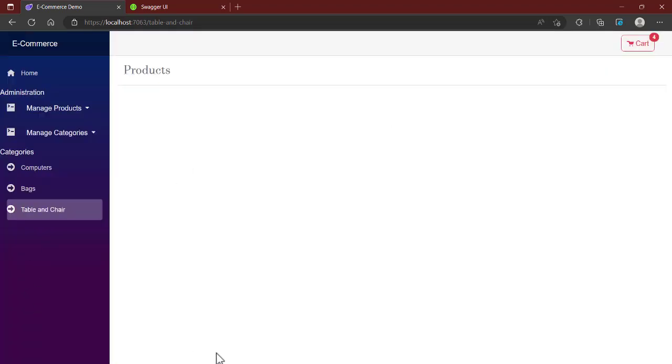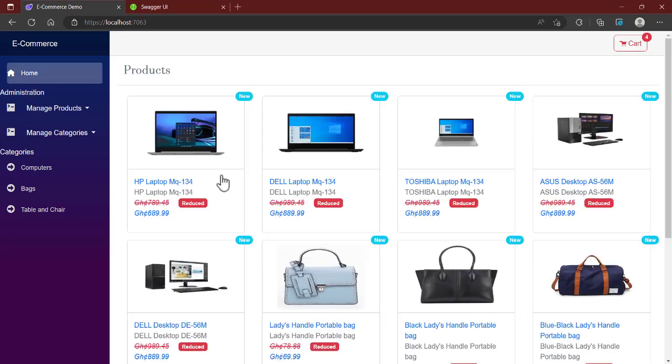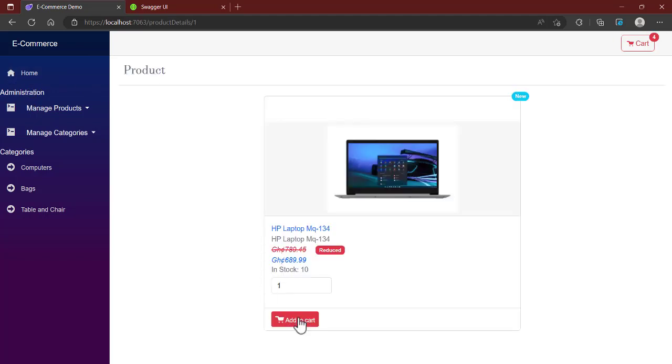Okay, now the next thing that I want to talk about here is adding product to cart. Now when you come home here, you can see we have a lot of products here. If I click on this, now I can add to cart. If I want to add to cart, you must have a cart process.